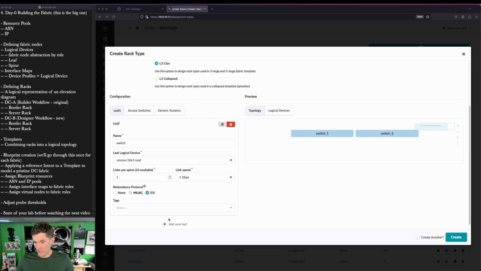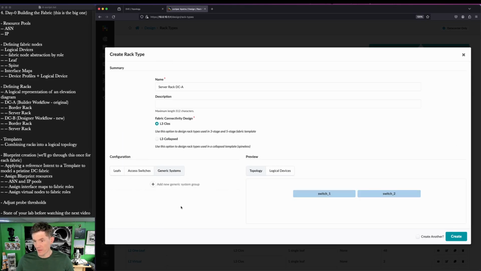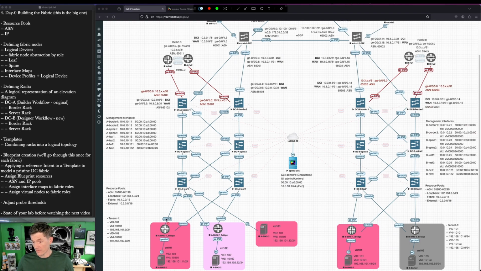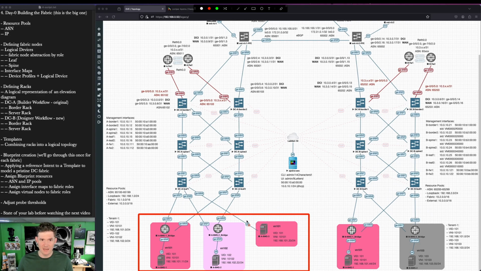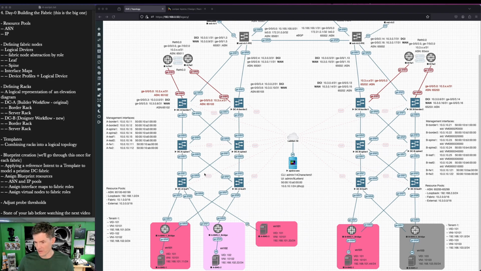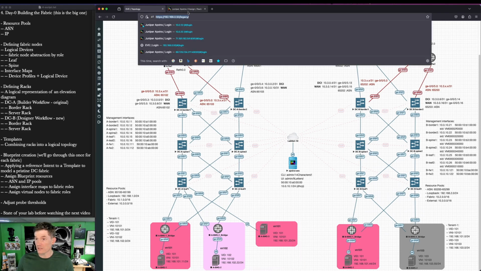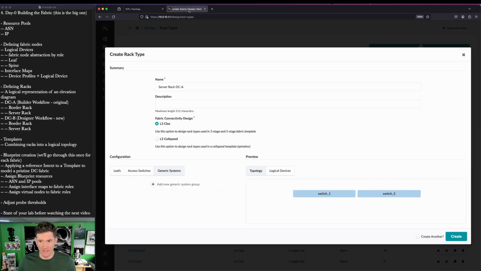We're going to now switch to generic systems. There's going to be three. Obviously, we've got three hosts that we're testing with. These, like I mentioned in the last video, are going to be represented in the fabric as what we would call generic systems. We'll obviously give them names that match the names that they have here, but anything that sits outside the fabric is a generic system, unless it's like an access leaf or like another switch that is a different type of design that's out of the scope of this discussion.